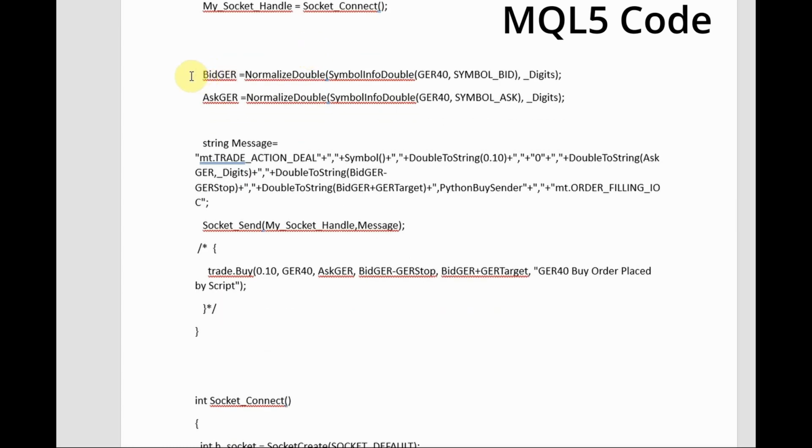From the variable up top, bid GER, which is 0.00, we're now giving that some information as to what that means. So we go NormalizeDouble to make sure that the amount of digits it's pulling is correct, then SymbolInfoDouble, and then we're calling the German 40 market. Notice how it's not a string here because we've declared it as a string variable further up. And then comma, SYMBOL_BID, because we're looking for the bid price of the German market.